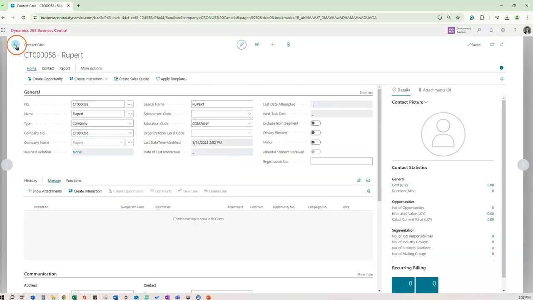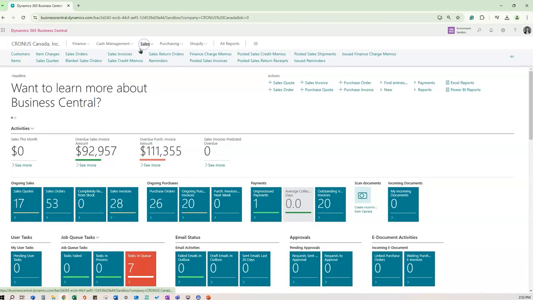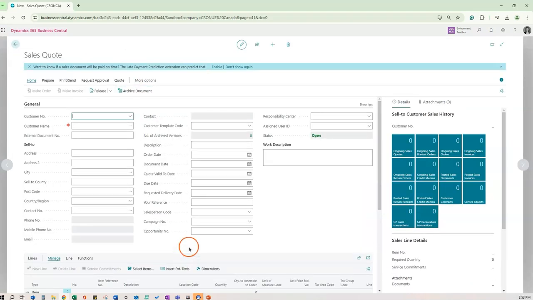So she has placed an order, or she wants to get a quote. So we're going to exit out of this card, and we're going to go into sales, and then sales quotes. Going into sales quotes, we're going to do a new sales quote. And now typically, if you were doing a sales quote for a customer, you would enter in their customer number here. Because we don't want to do it for a customer, we want to limit the amount of customers that are in the system, we're going to do it for a contact number.